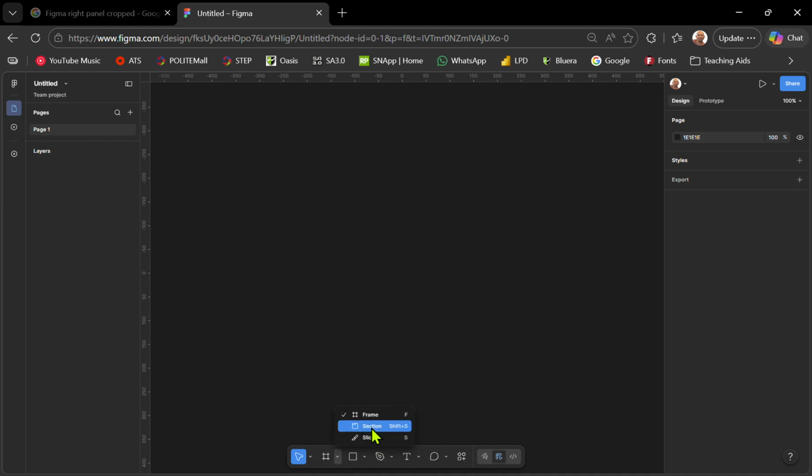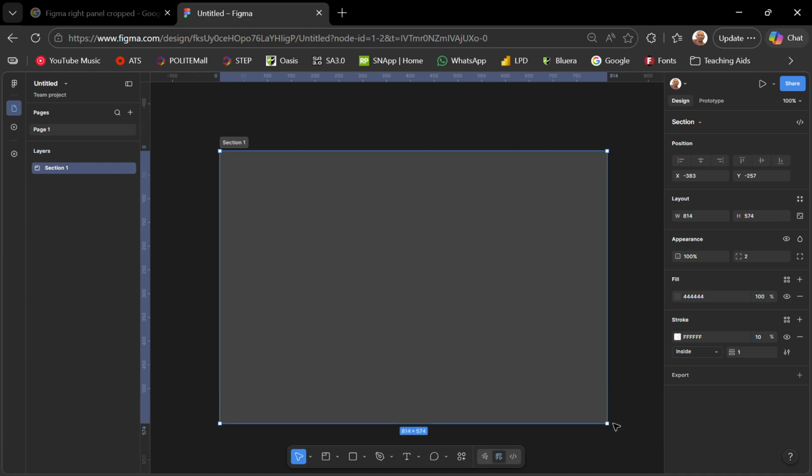At the bottom, these are tools. These are sections. When you go to the tools section, drag. This is not a working file. This is just like a tabletop. So I'm going to name it section, desktop ideas.